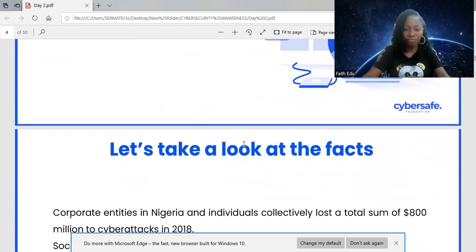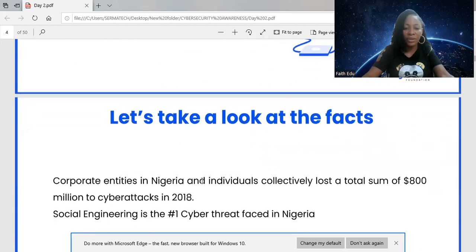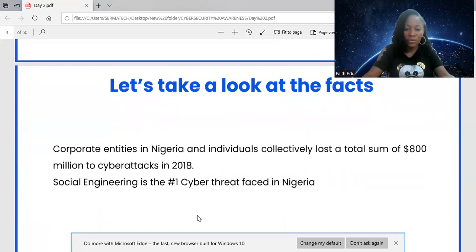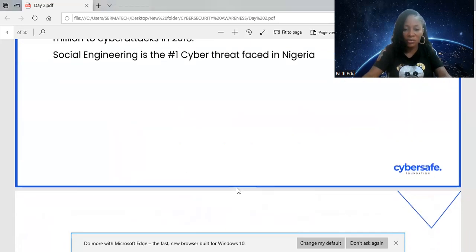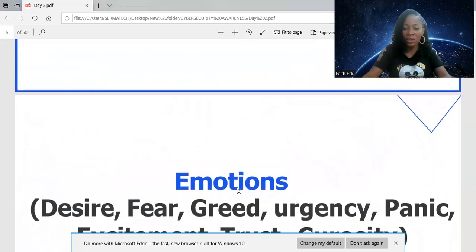Now, let's take a look at the facts. We have them listed here. Corporate entities in Nigeria and individuals collectively lost a total of this amount to cyber attacks in 2018. So social engineering is the number one cyber threat faced in Nigeria. Of course, we all know that. We see it on the news on a daily basis.